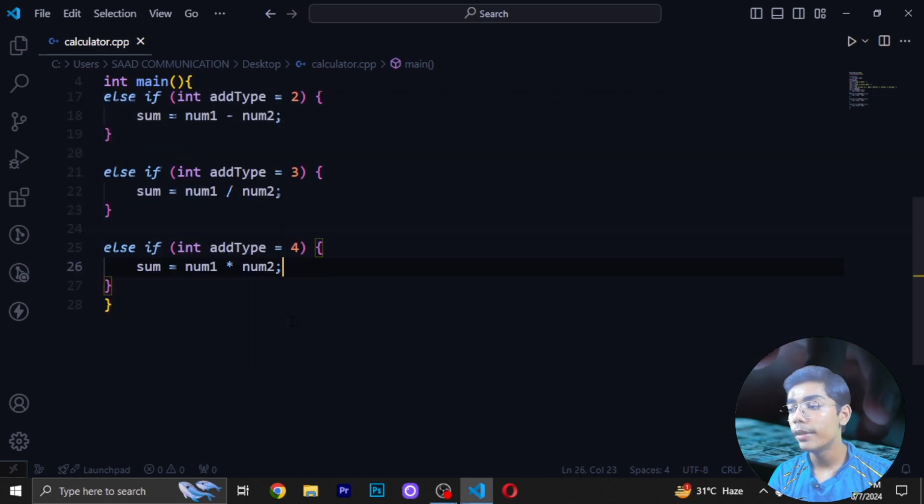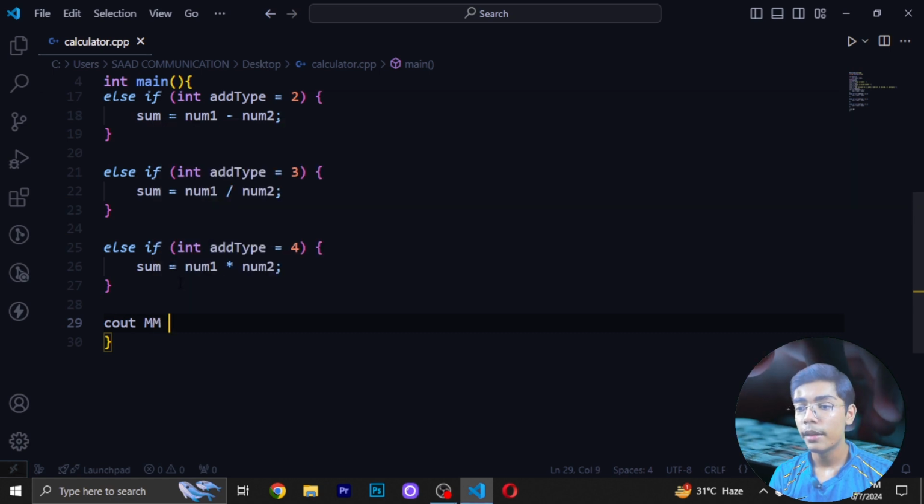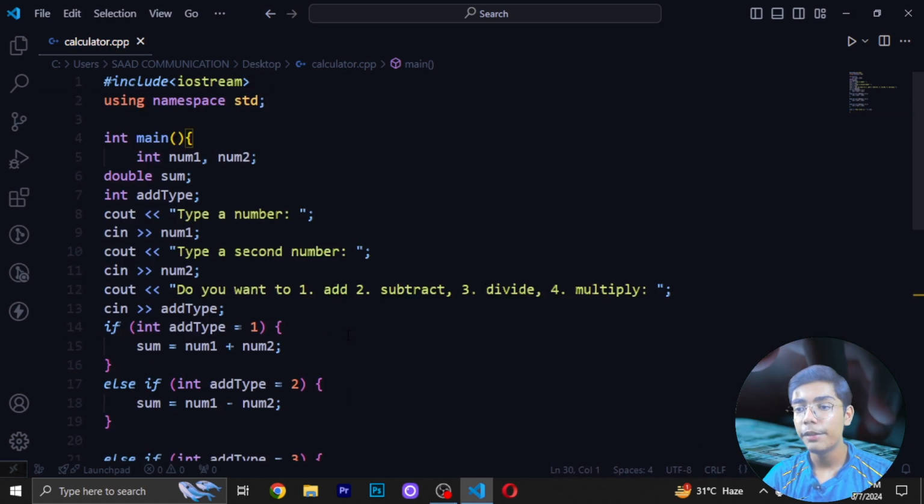After closing all these, we have to now write in the last cout, and now you will be getting the total of the addition, or any of the operators you have used, you will be getting the total of that here. And I will be writing this with sum. After doing these things, simply you have to run this. This is a simple calculator which we have created here, and now you have to simply run this command.